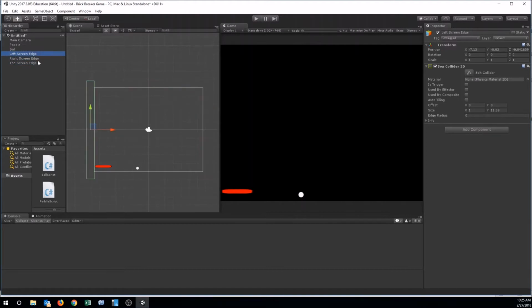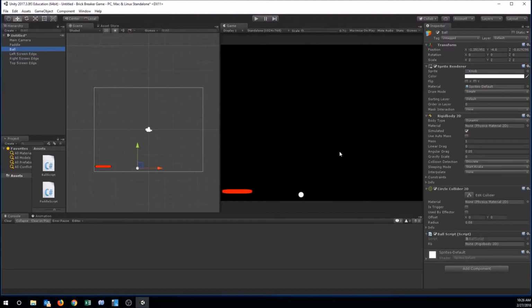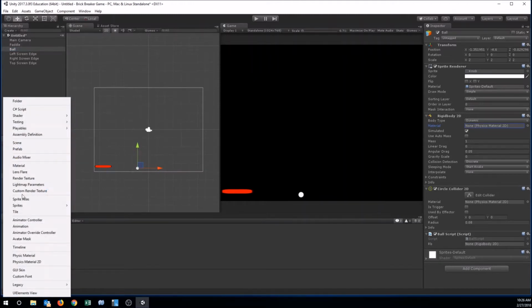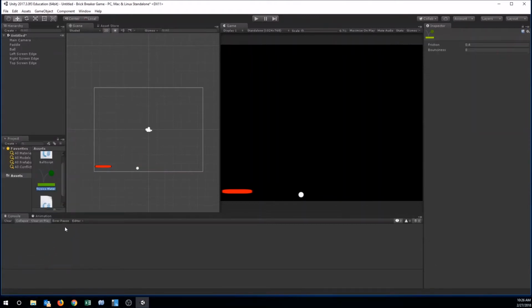Alright, so let's give the ball a physics material. So to make a physics material, we do that in the project panel. We go create, and then we have Physics Material 2D. Again, this is a 2D game, so let's make sure we use the 2D material. And let's call this bouncy. Now, in the inspector here, we can see how bouncy and how much friction. We're going to set friction to 0. We don't want it to slow down out of the bounce. And let's set bounciness to 1.